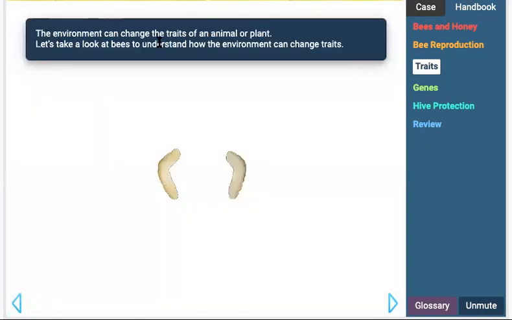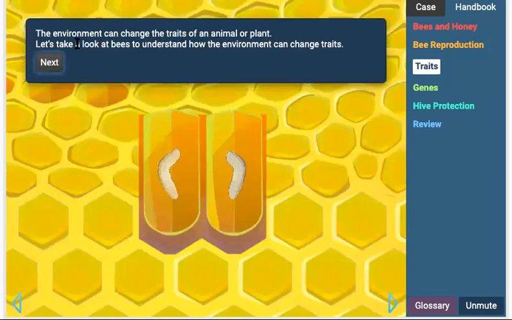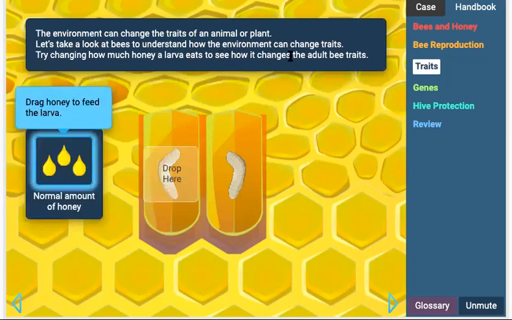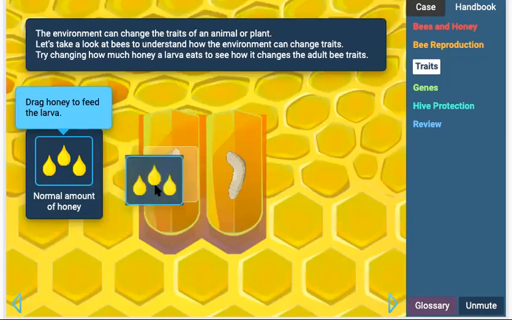The environment can change the traits of an animal or plant. Let's look at bees to understand how the environment can change traits. Try changing how much honey a larva eats to see how it changes the adult bee traits. Drag honey to feed the larva. Okay?